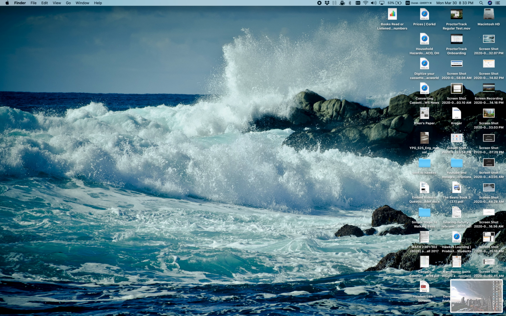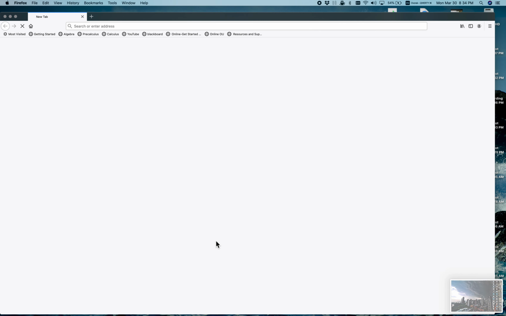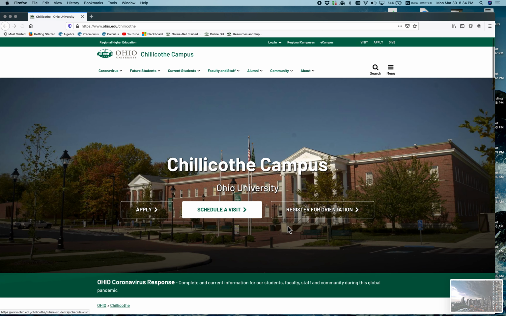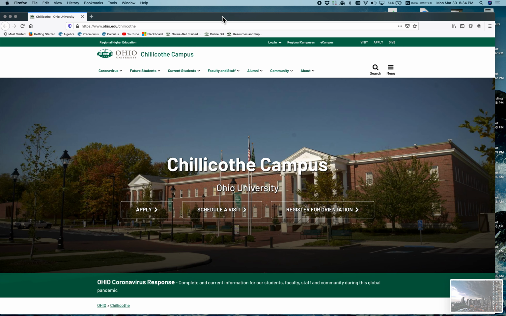You get Firefox up. Don't use Chrome. I mean, if you want to try it, you can. You're just onboarding, so if it doesn't work, it doesn't work. But I've tried it with Firefox, and because I'm recording this, it's pickier, and so it doesn't work with Chrome.